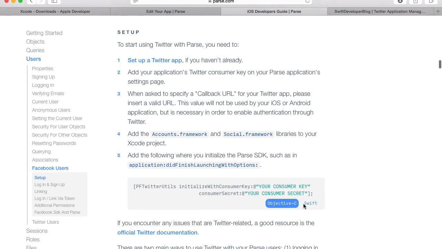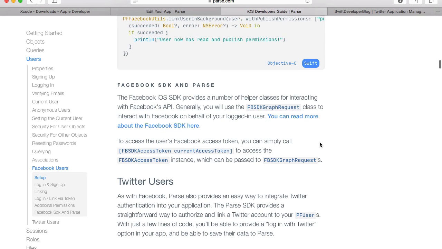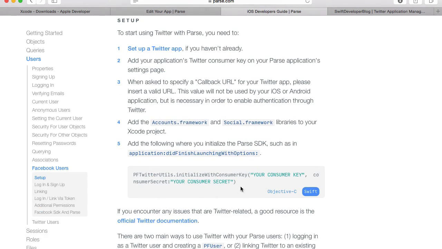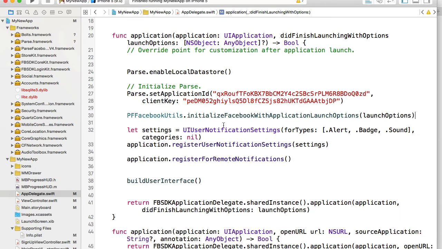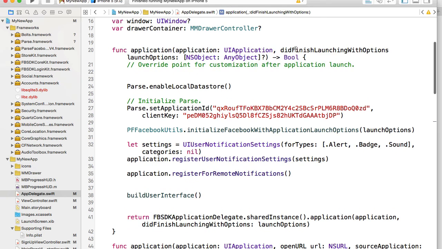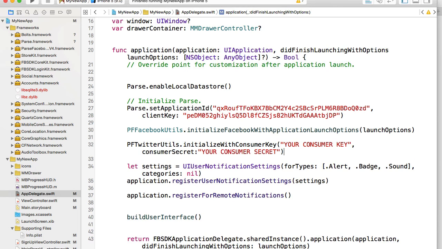And we have Objective-C and Swift syntaxes here, so I'll switch to Swift. And I need to copy this line and paste it into my app delegate. Here's my app delegate, and inside of the function did finish launching with options, right under PFFacebookUtils, I'll paste this line, and I will provide the valid consumer key and consumer secret.